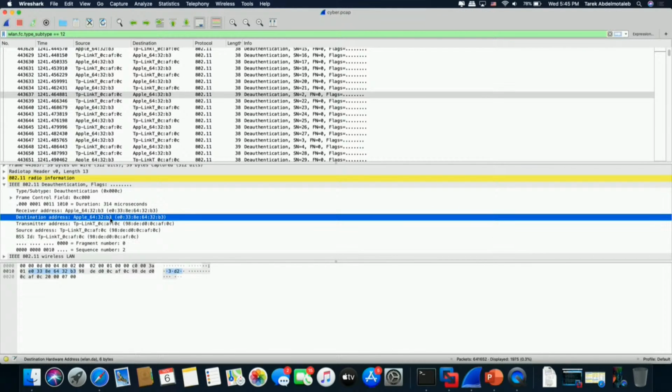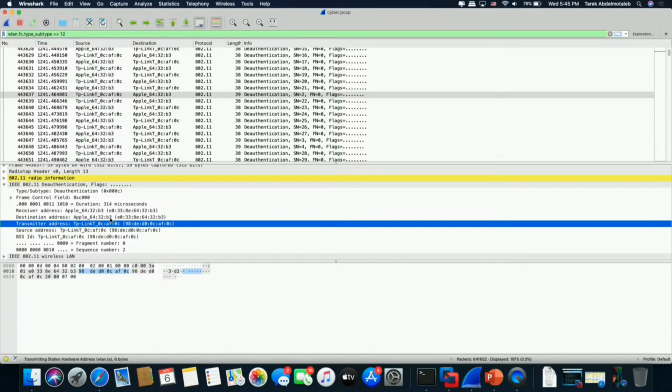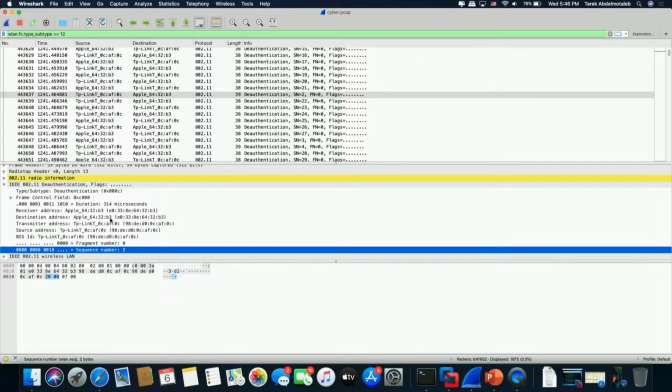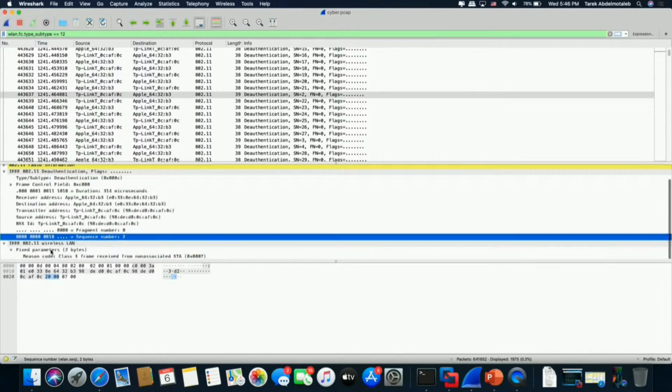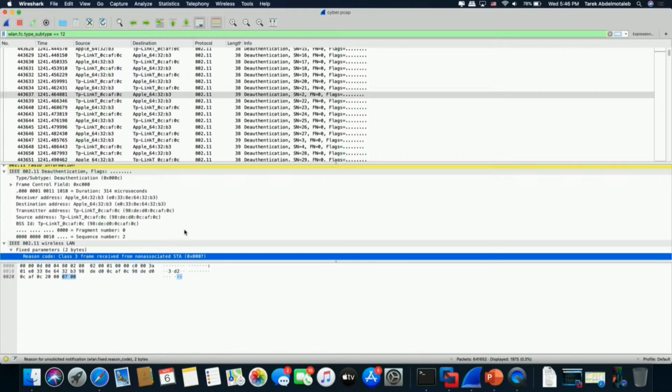Transmitter comes after destination in order, and then source is exactly the same as the transmitter. They're not changing. So you just need to know your destination and your source. That's all you need. Sequence number and fragment number, you don't have to fill those in; you can put anything, it doesn't matter. And then the last part is a reason code, which is why you're being de-authenticated from the network. You can just copy your bytes from here and put it there because it doesn't really matter.